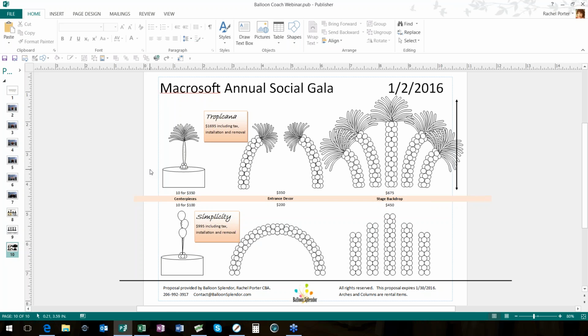One at the top is what I'm calling Tropicana. Again, you want to name your stuff pretty cool. 10 centerpieces for $350, the entrance decor, and then a stage backdrop, all with kind of the tropical look going. And down here at the bottom, I've got it called Simplicity: basic 3-balloon centerpiece, basic arch, basic columns. And I have the prices in these little shaded boxes.